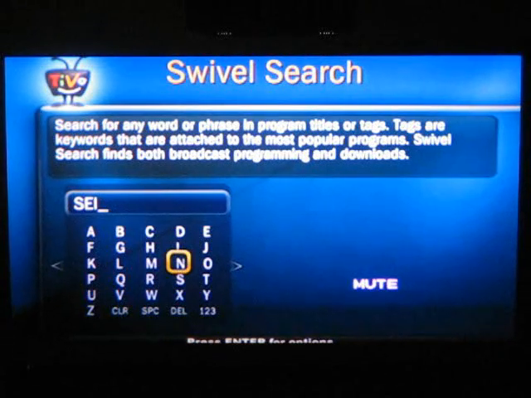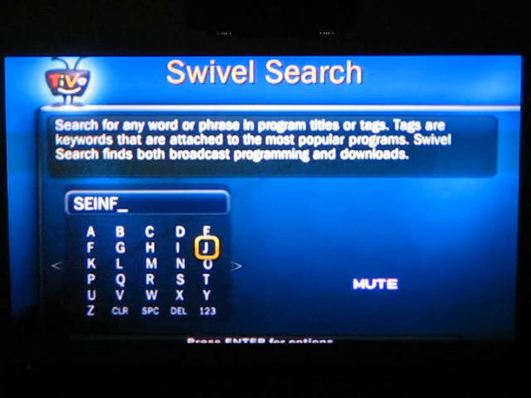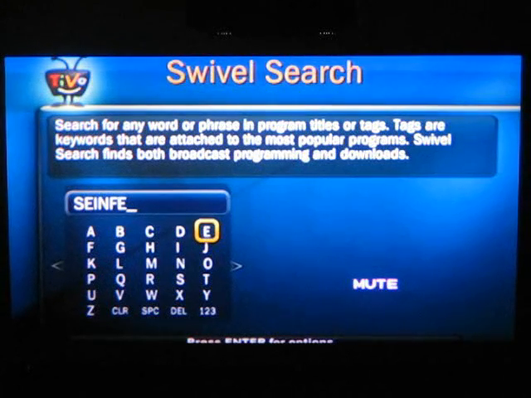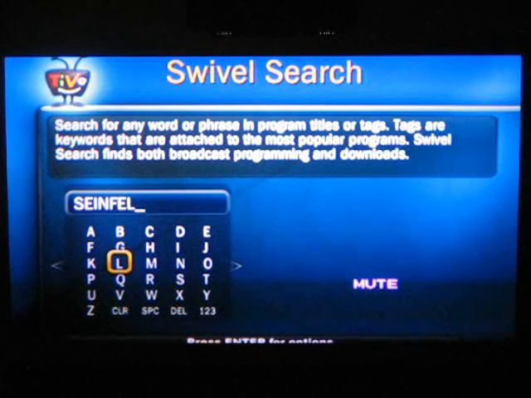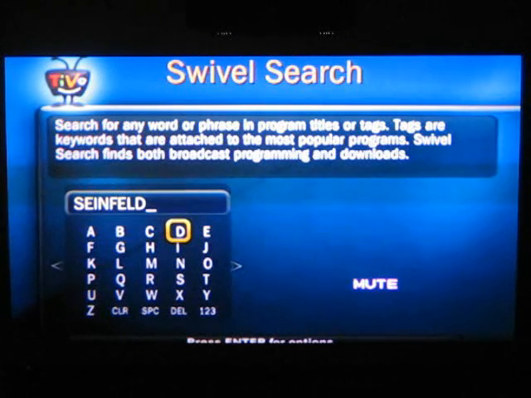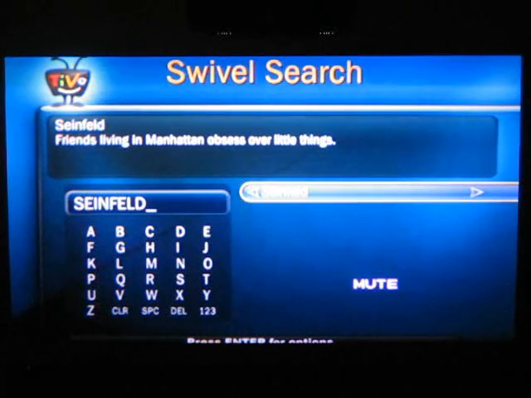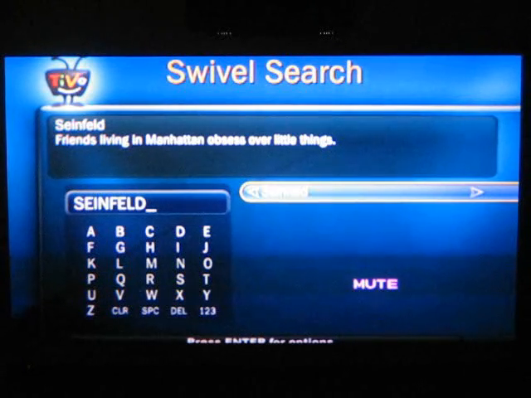It's a little bit slow getting from letter to letter, and that could be my remote. It has a slightly slower response than the regular TiVo remote, or it could just be the software being still a little bit new. Notice it found one result there: Seinfeld. Friends living in Manhattan obsess over little things. Isn't that true? I like the description.